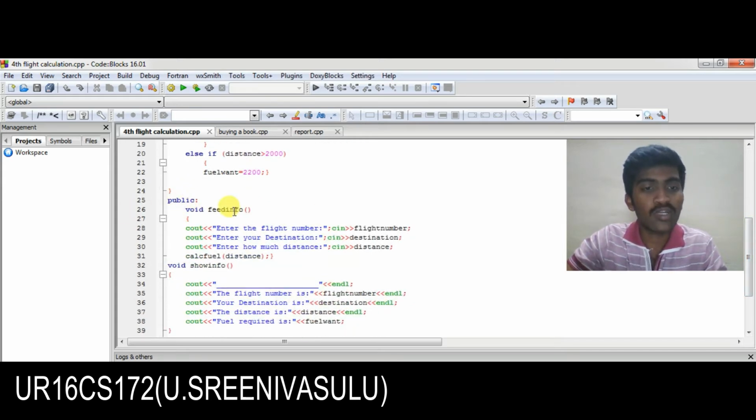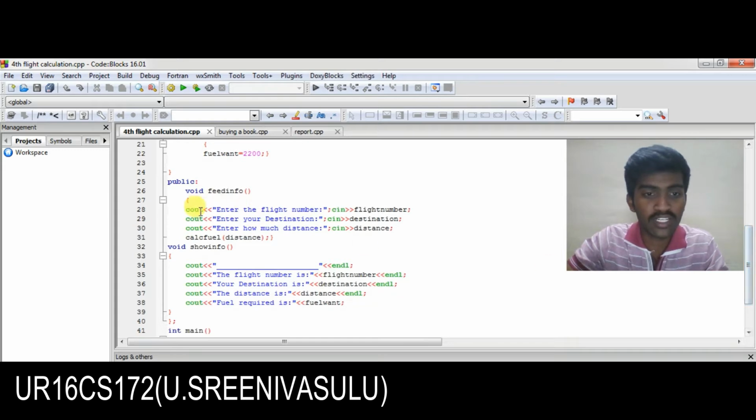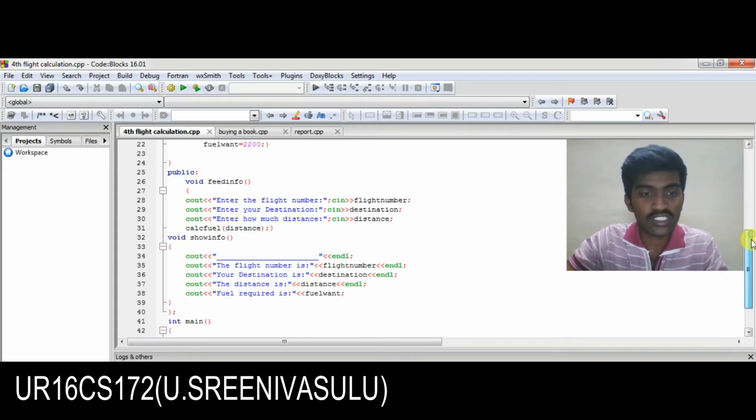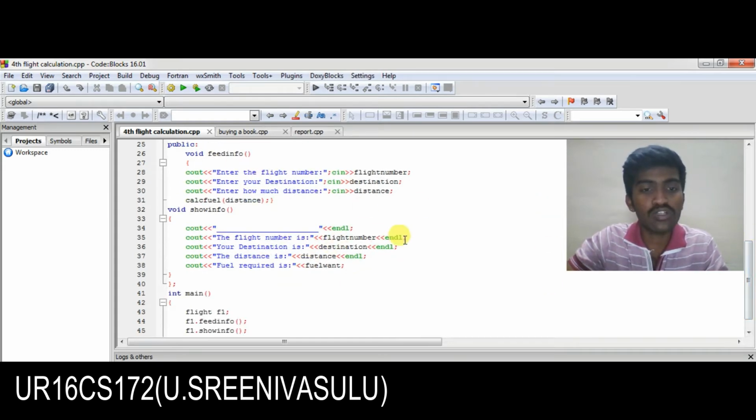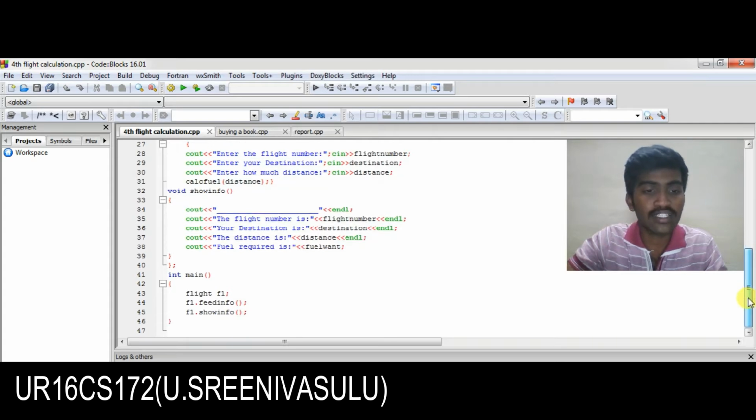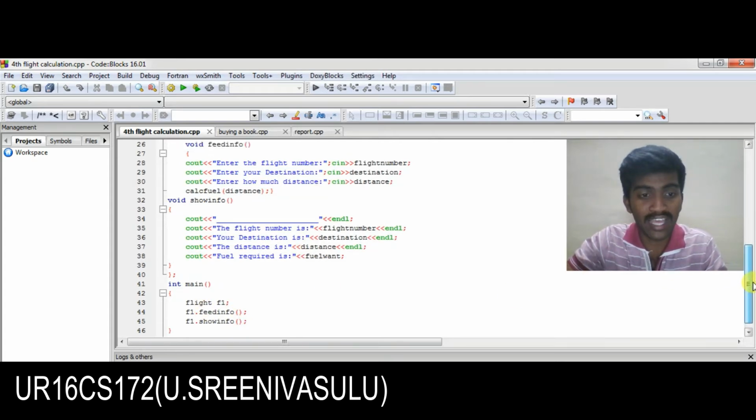So in public I wrote void fill info, I mean the information I give will be filled in using this function fill info, and show info will show all the information I have entered. And in the main function I will call all the functions by creating an object of Flight, a user defined type.